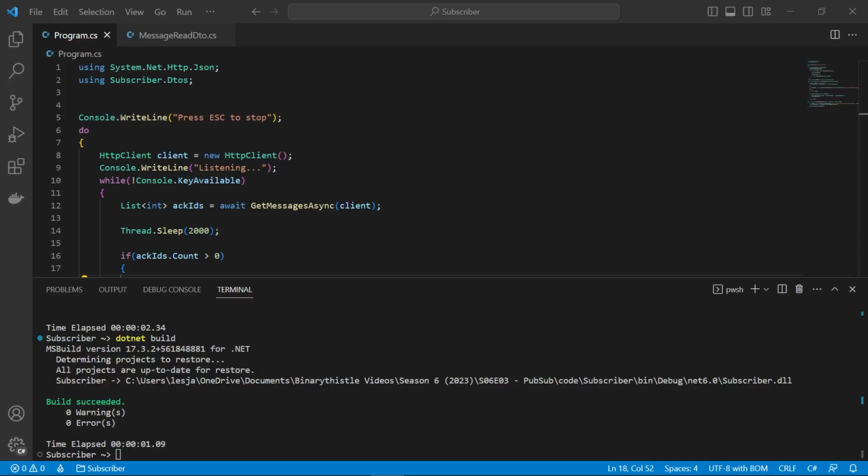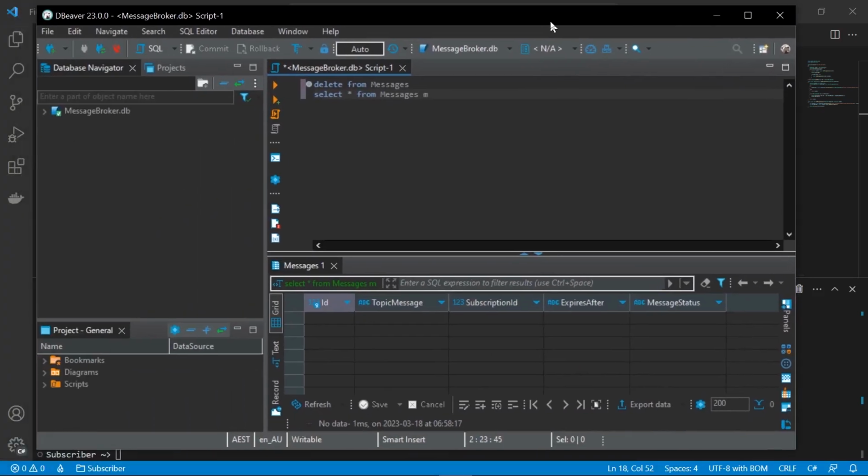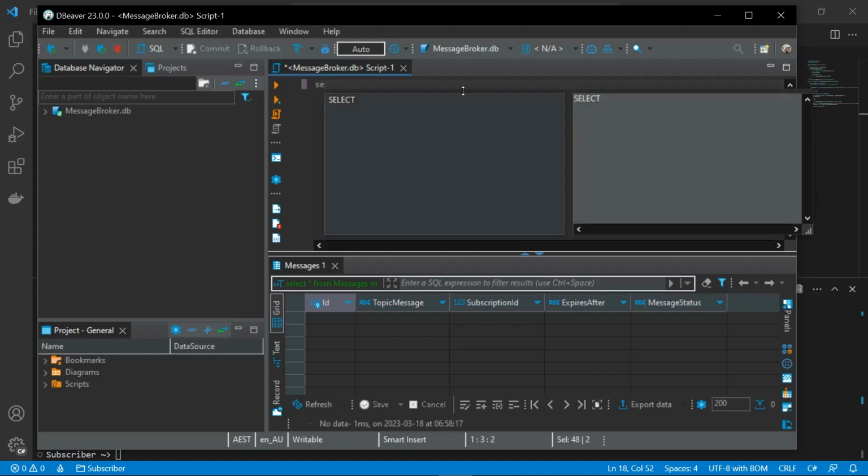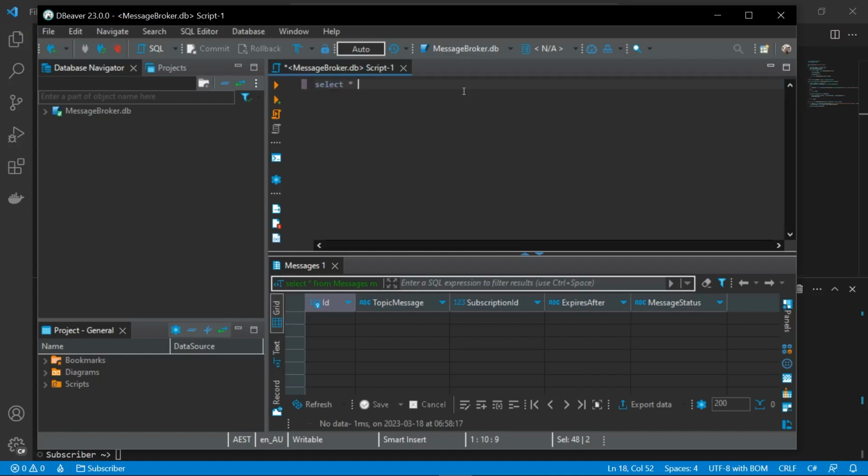And just before we do that, I did have a little bit of a spring clean of our data in the broker. So I'm just going to bring DBeaver onto the screen. And as you can see there, I actually deleted all the messages from the broker that were existing. So if I just do that again, select everything from messages and run that, you'll see that we have no messages in our broker now.